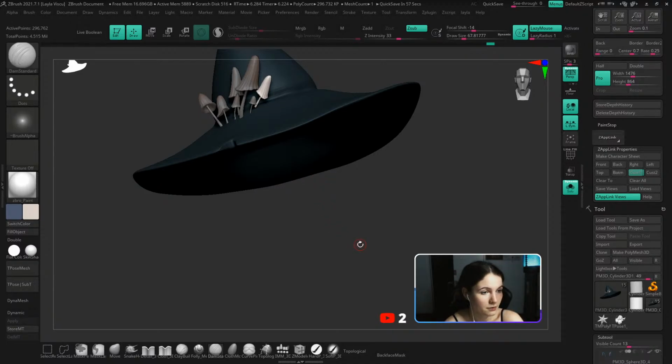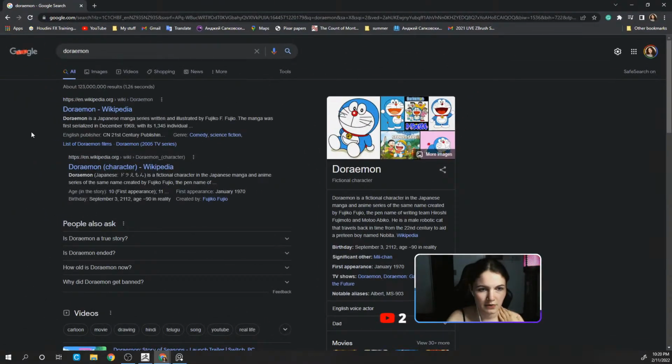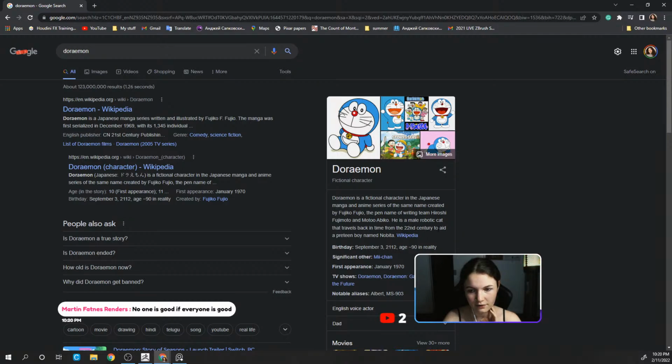Doraemon, it's a cartoon. What is it about? Oh, I know this one. It's spelled a little bit differently. You mean this one? Doraemon? Fictional character. He's a male robotic cat that travels back in time from the 22nd century to aid a preteen boy named Nobita. Nobita? Oh, I didn't know it was a robotic cat. Wow.